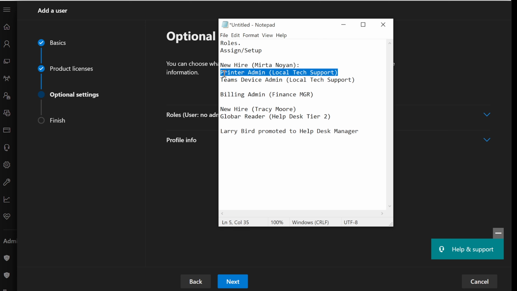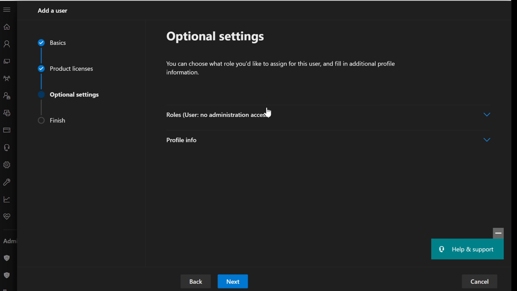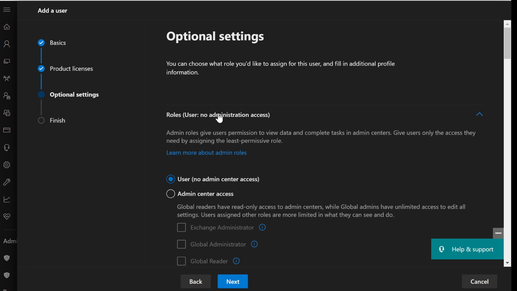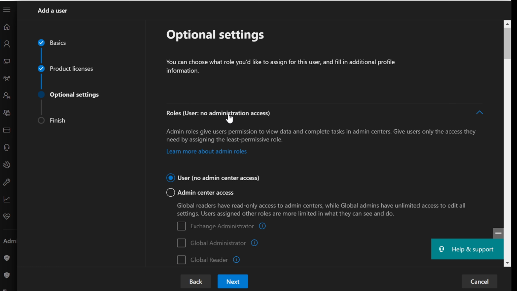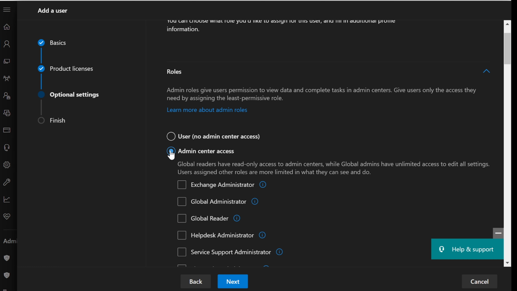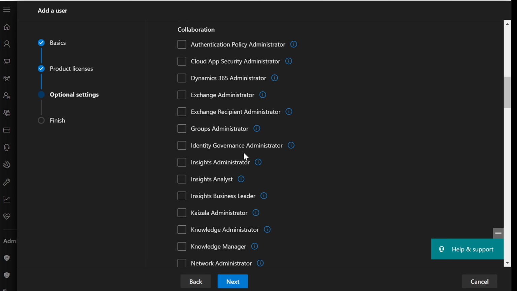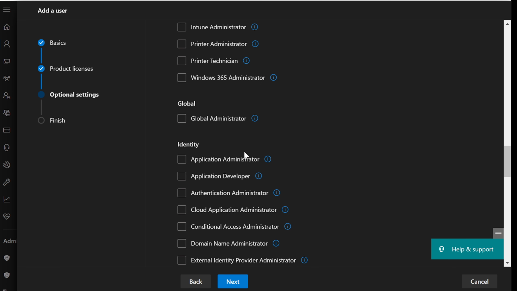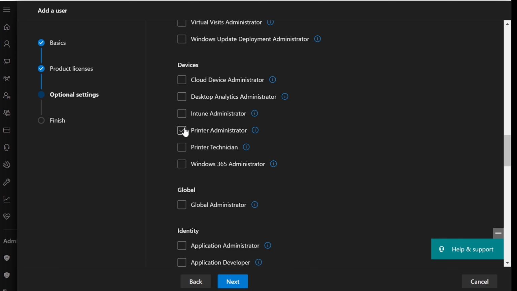We're going to set up printer admin through here, and then Teams device admin, we're going to set it up through the roles tab. Okay, so let's set up the first one, which is going to be the printer admin. I'm going to expand roles. So if you just click on expand roles, you have to click admin center access. Okay, and then scroll down, and then we're going to look for printers, where is it? Printer administrator. So it's under devices here.